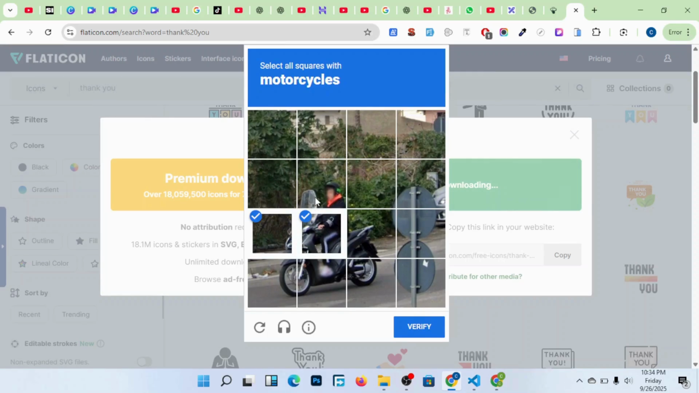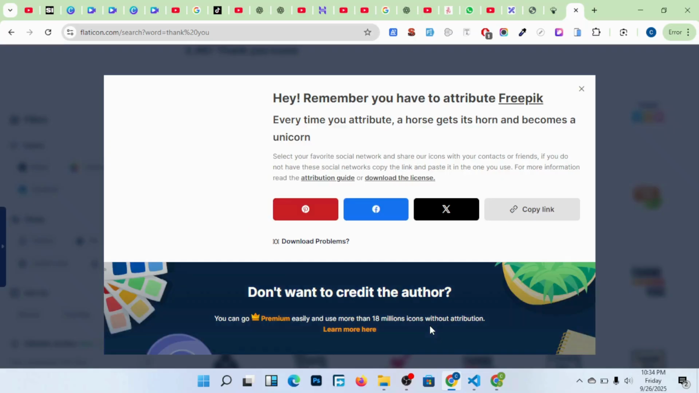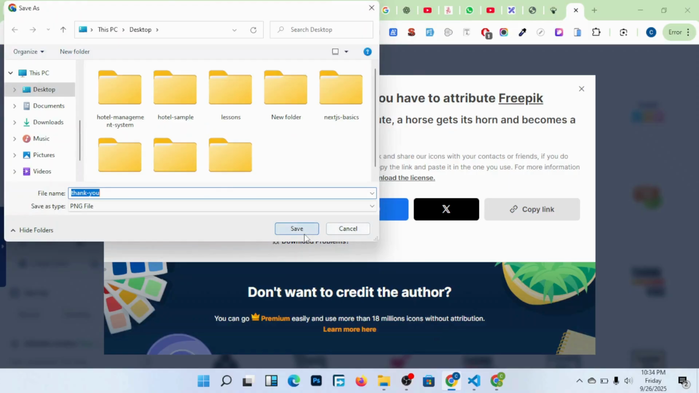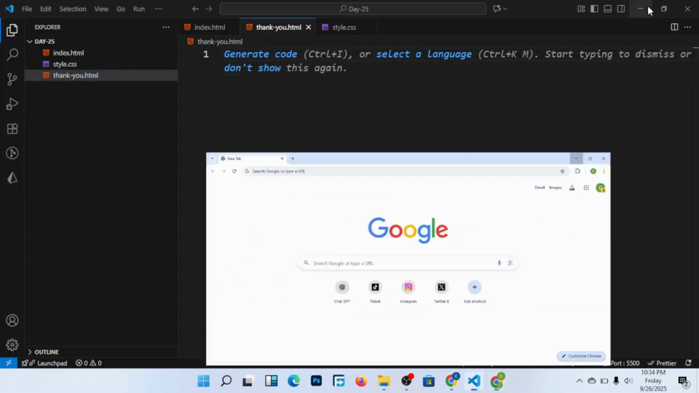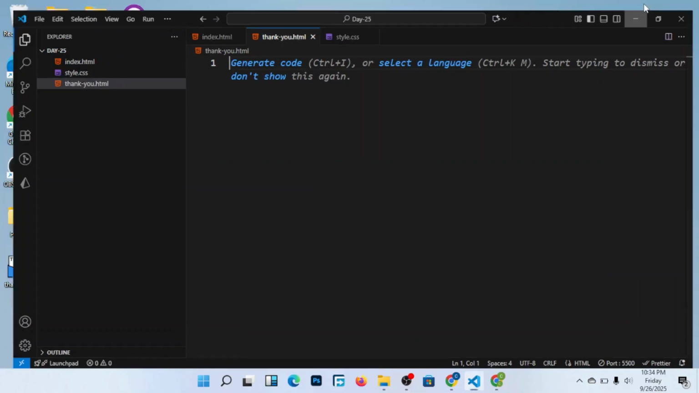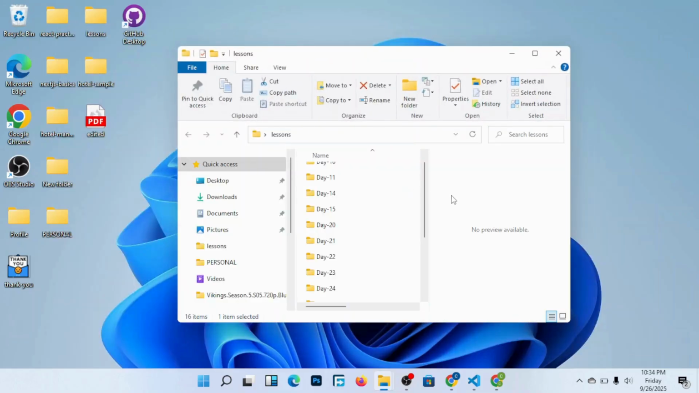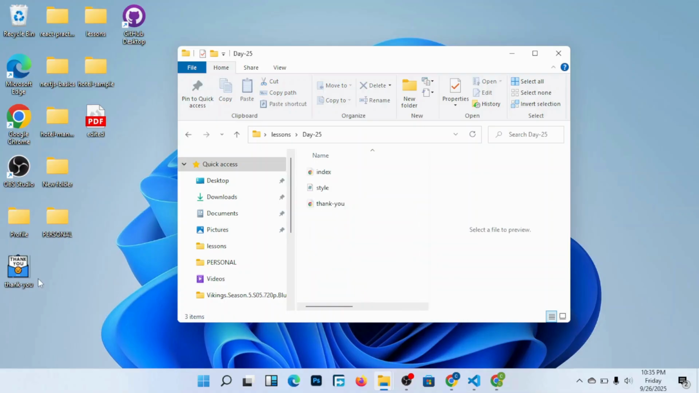I just fill in these squares here very fast. Verify. Okay, so this will be my PNG. So I'm going to drop that PNG. I bring it inside here, my lessons, inside day 25. I bring this thank you here.